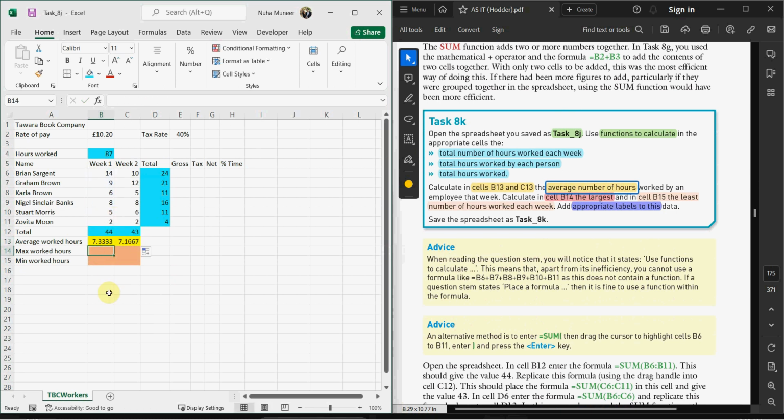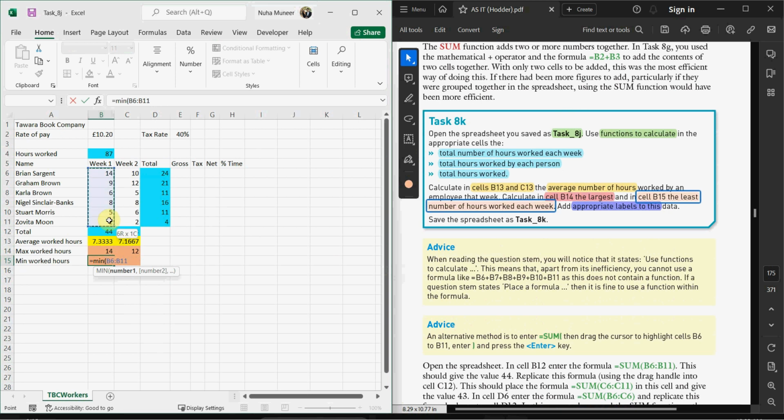The next one we can find the maximum working hours by any person, so it's just equal maximum, and we can highlight over all those working hours. We can get it. For the next one also we can replicate it. Actually notice here they asked only for B14 and B15, so I just did it over here as well. The next one is minimum, and we can replicate it for the next one.